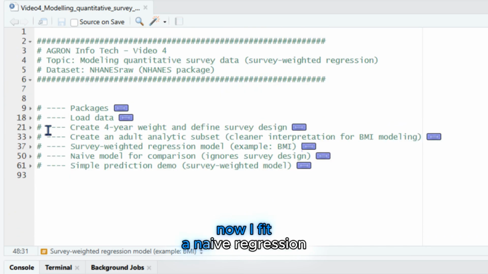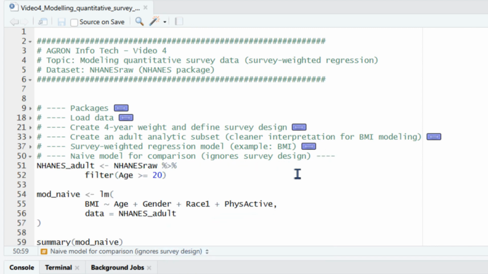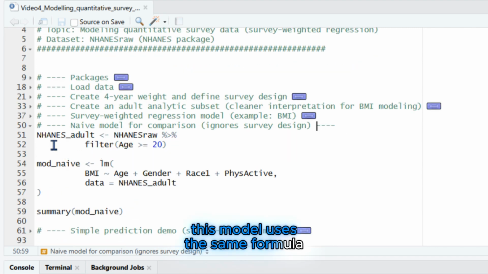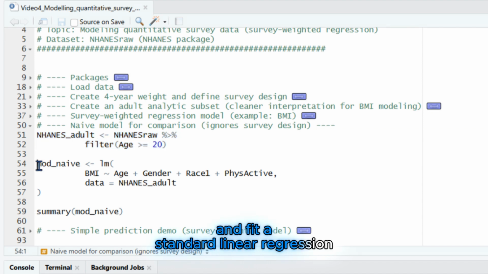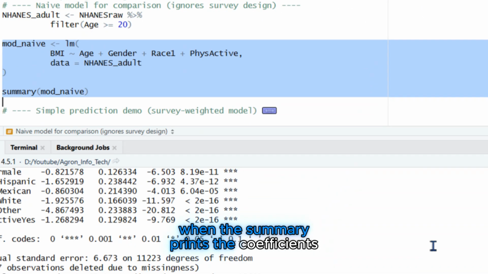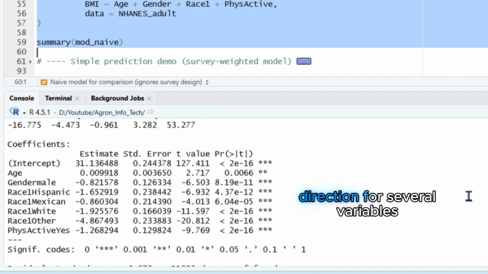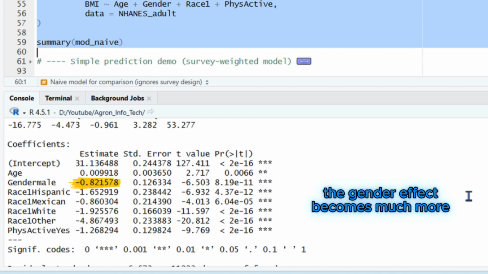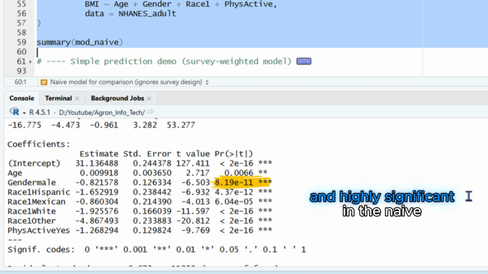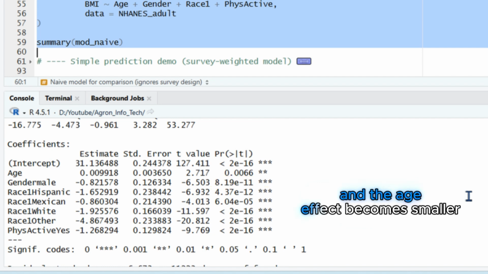Now I fit a naive regression model for comparison. This model uses the same formula, but it ignores the survey design entirely. I filter the adult data in a normal data frame and fit a standard linear regression. When the summary prints, the coefficients look similar in direction for several variables, but the size and significance can change. The gender effect becomes much more negative and highly significant in the naive model, and the age effect becomes smaller than in the survey-weighted model.